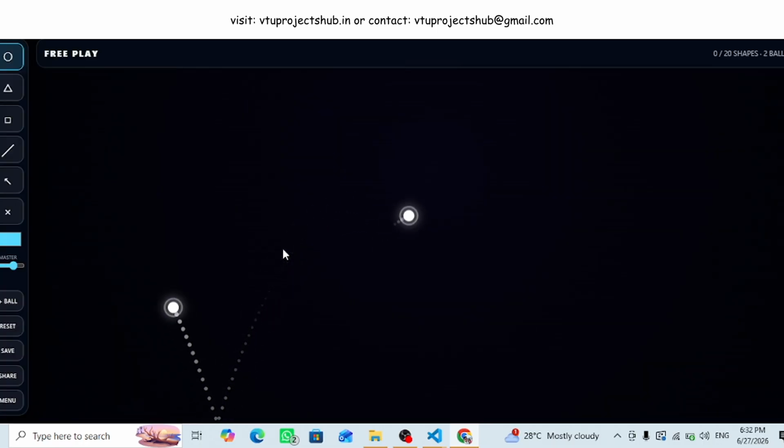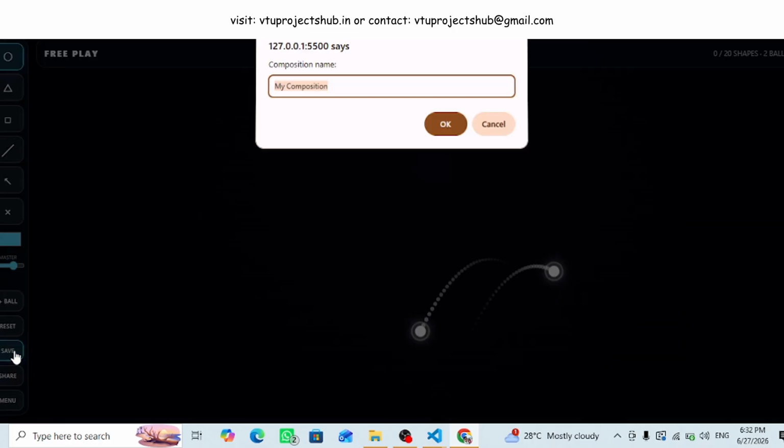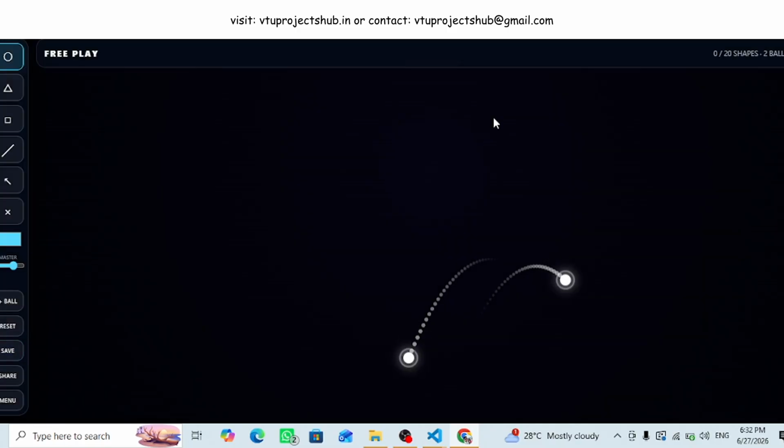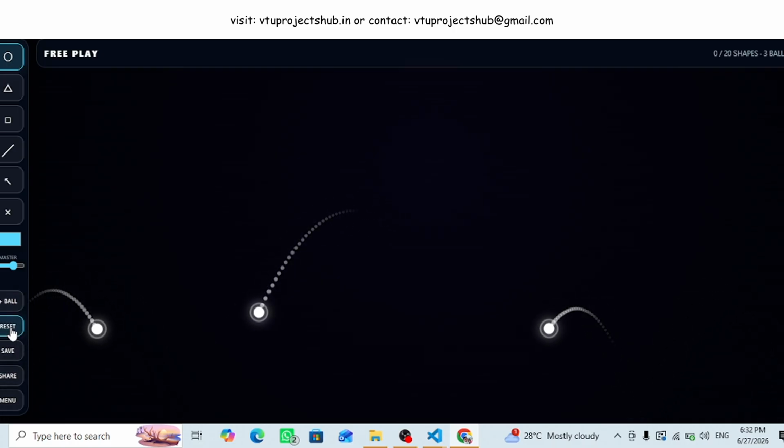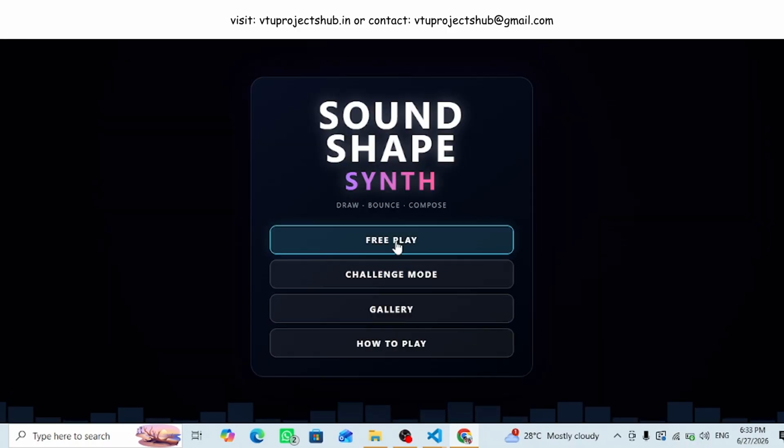In free play, the toolbar appears on the left. It includes tools for circle, triangle, rectangle, wall line, select and move, and delete. A color picker changes the color of new shapes, and the master volume slider controls overall sound level. Below the tools, the user can add a ball, reset the ball, save, share, or return to the menu.